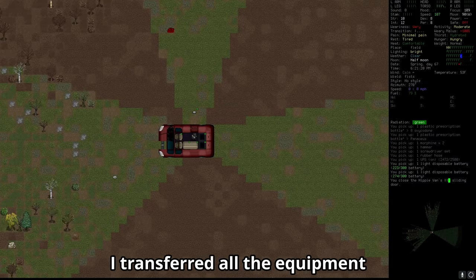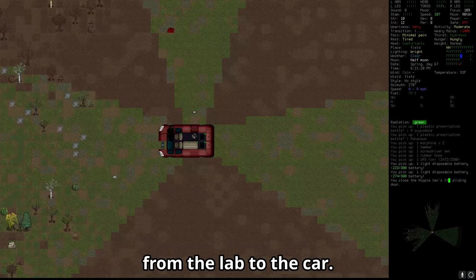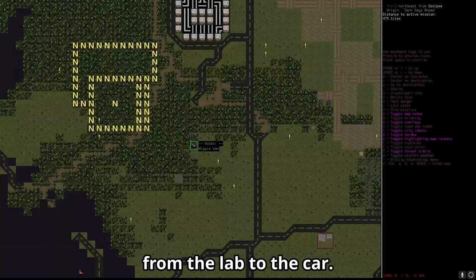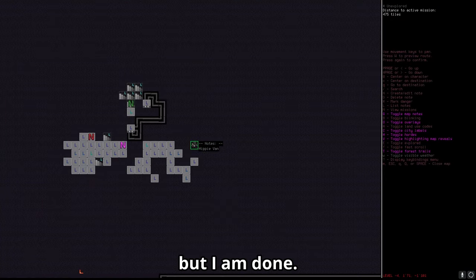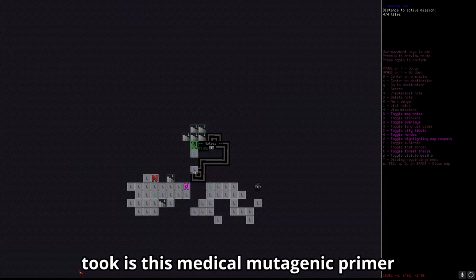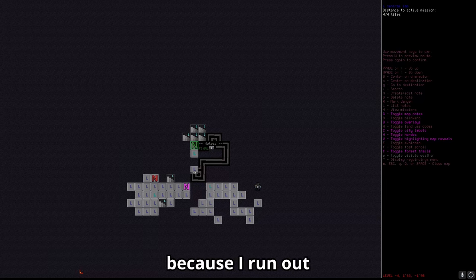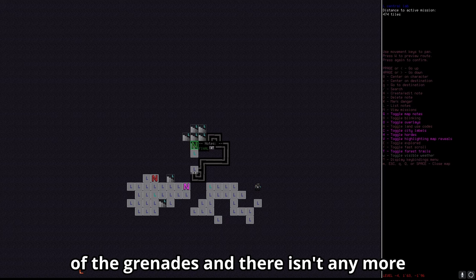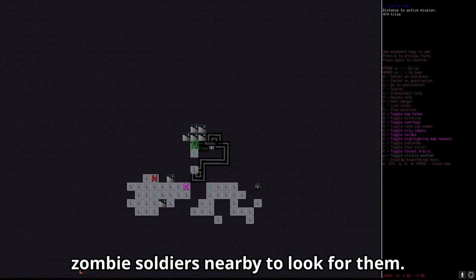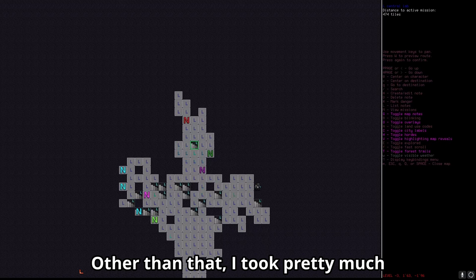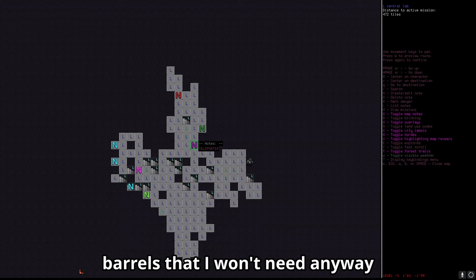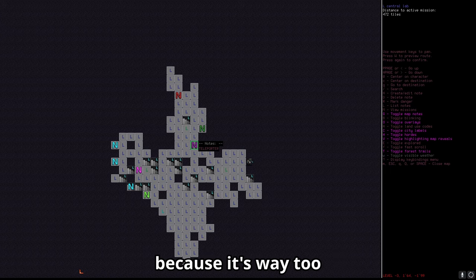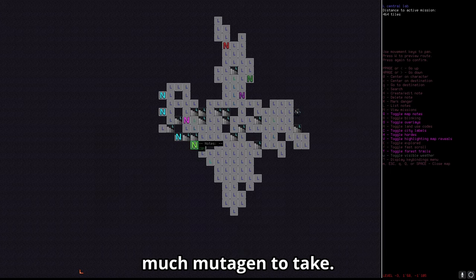Okay guys, I transferred all the equipment from the lab to the car. It took quite a while, but I am done. The only thing that I didn't take is this medical mutagenic primer, because I ran out of grenades and there aren't any more zombie soldiers nearby to look for them. Other than that, I took pretty much everything with the exception of some mutagenic barrels that I won't need anyway, because it's way too much mutagen to take.